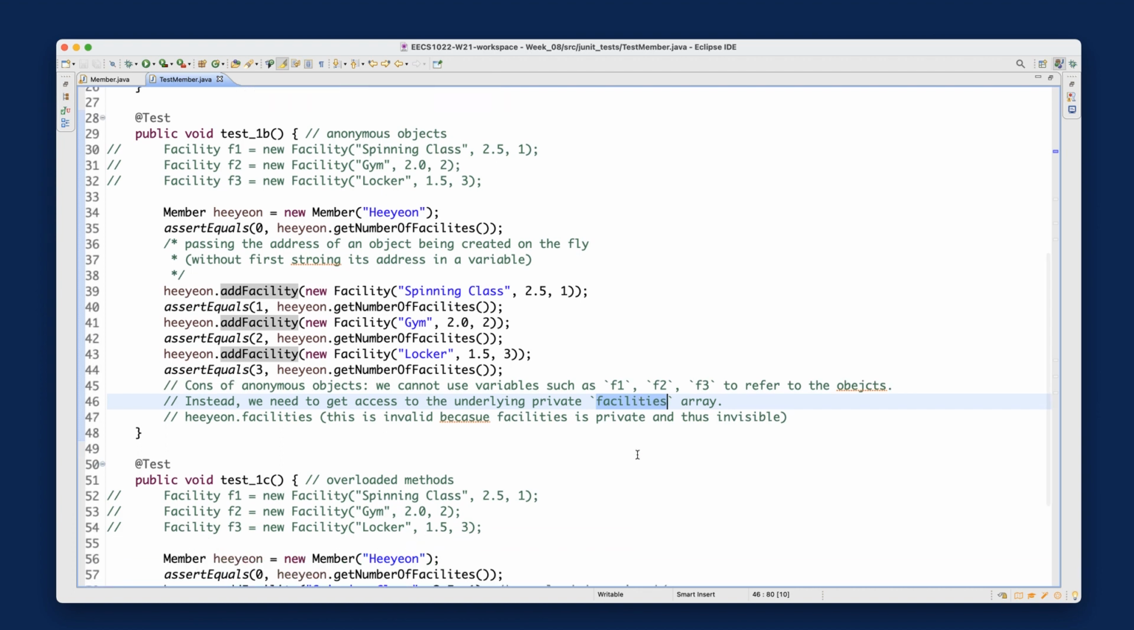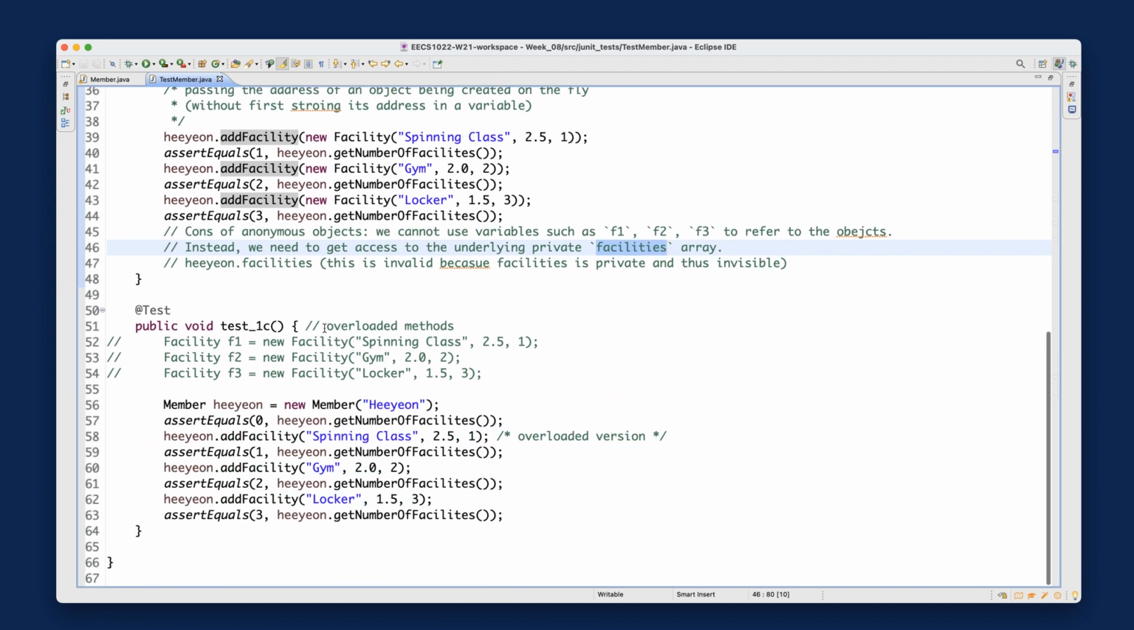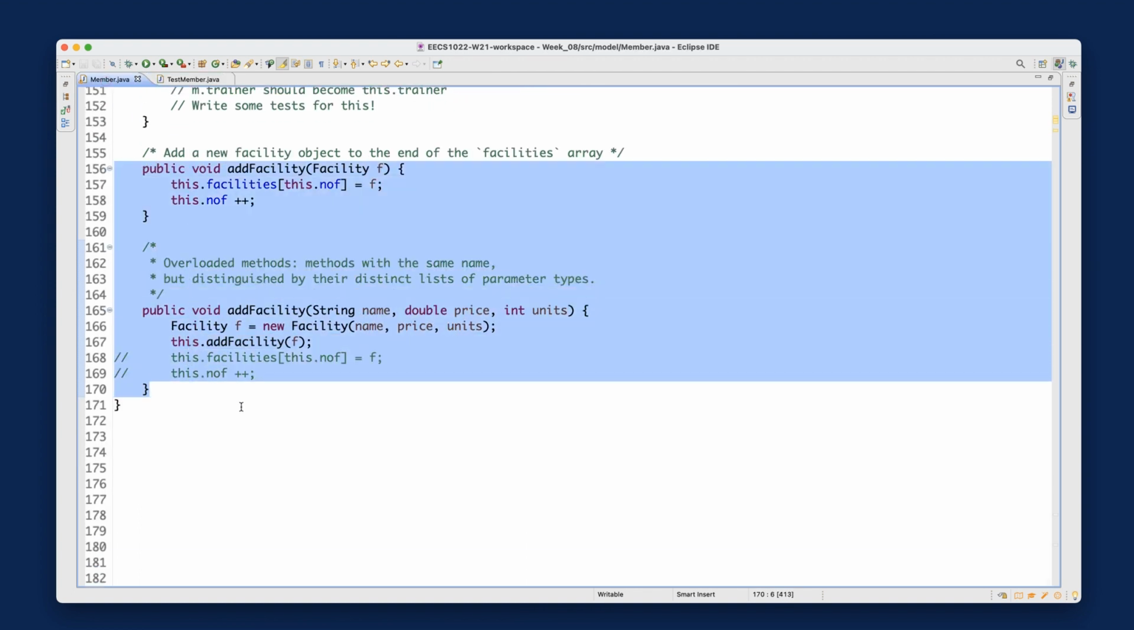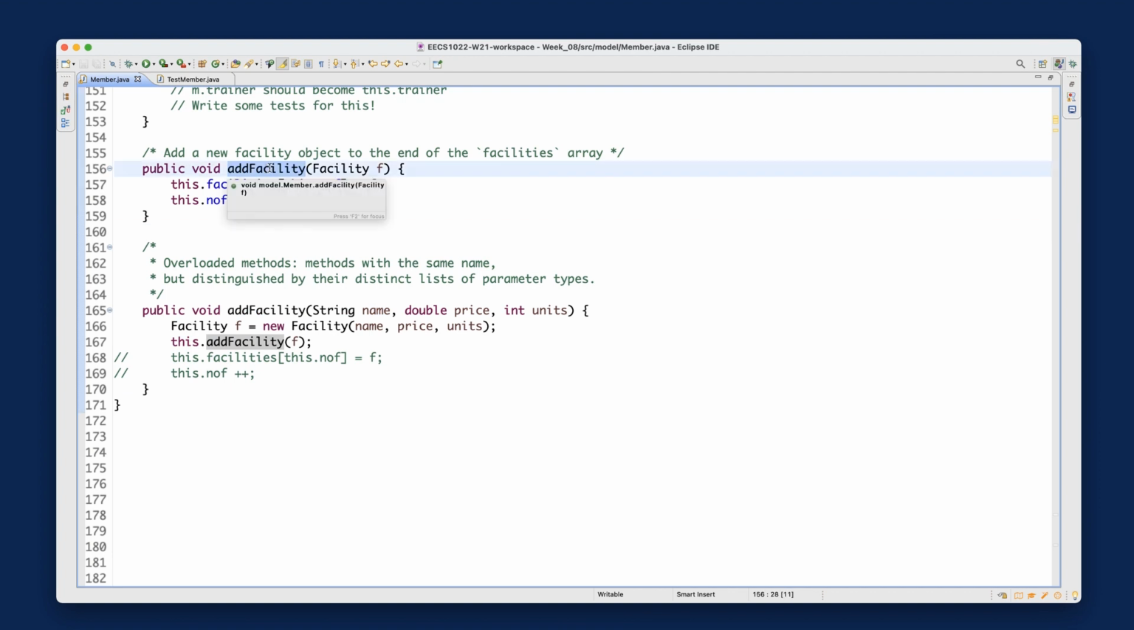Item number 2 that we spoke about is overloaded methods. If you go back to the Member class, you can see we have two versions of the method with the same name, add facility. Even though they have the same name, they can be distinguished by distinct lists of parameters. You can see a parameter of Facility, and also parameters of String followed by double followed by integer. So it's definitely allowed. It's called overloading for methods.